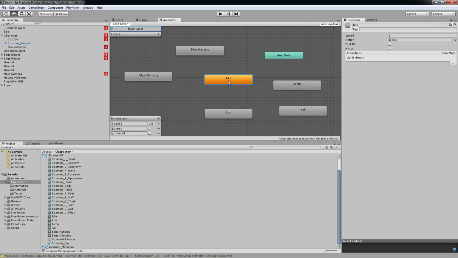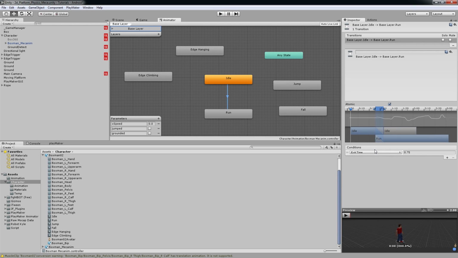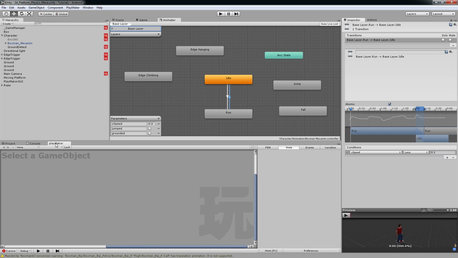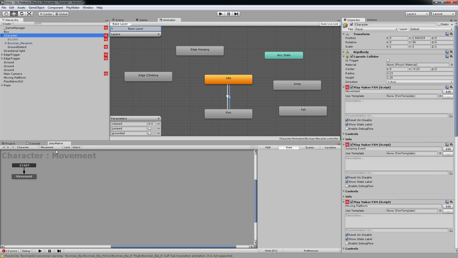And then for the idle, I'm going to create a transition to run, and for this to running I'm going to create the condition that using the x speed that we just created before, and from idle to run the value of the x speed needs to be greater than 0.1. And then I'm going to create a transition from run to idle, and this transition I'm going to change the x speed value to less than 0.1.